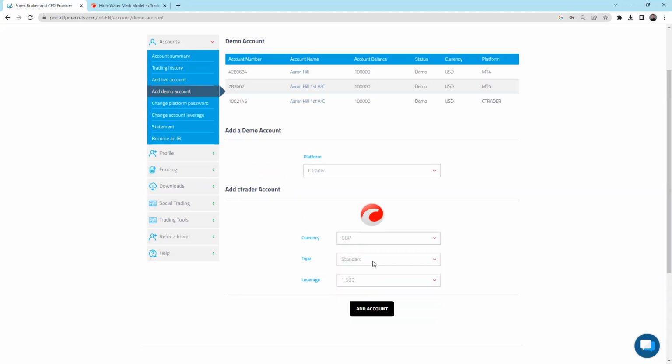So let's select GBP. You can also then select your account type, so standard or raw. Let's go with raw. And then you don't really have any choice with that. So 500-to-1 leverage, and then you can add the account. Now, you will then receive an email. You will then receive your account number through the email. This is the email that you use to sign up with the client portal, which can then be used to log into the platform once you've downloaded the platform, of course.